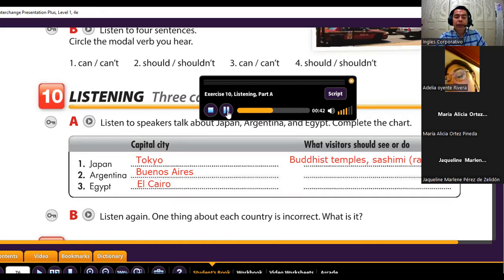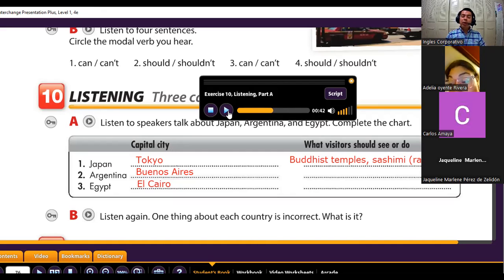Okay. 2. What is incorrect about Japan? The Mount Everest. Mount Everest is not in Japan. Mount Everest is next to Nepal, India, etc., right? So Mount Everest is in Asia. Well, Japan is in Asia too, but I mean, Japan is an island, right?